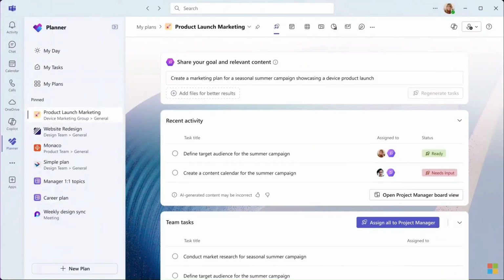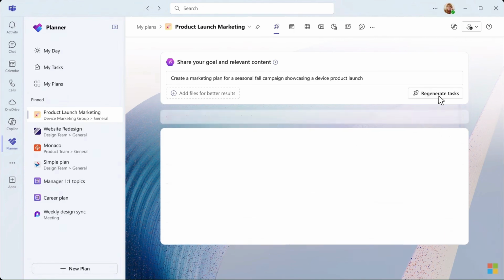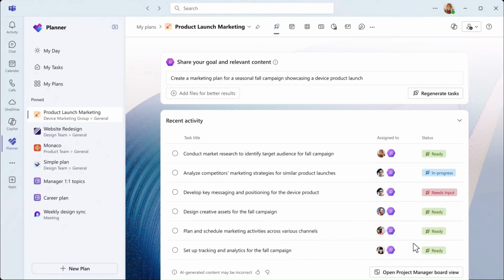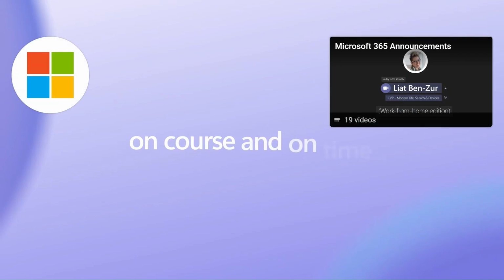Changes happen to any project. When they do, the project manager makes adjusting your plan easy. Simply update the goal and click Regenerate Tasks to instantly refresh the project plan. As your project progresses, you can review the project manager's recent activity on the Project Manager page, ensuring everything stays on track. Want the project manager to handle it all to get work done faster? On the Project Manager page, just click on the Assign All Tasks to Project Manager button. With the Project Manager, you're not just managing tasks, you're empowering your team to collaborate and execute more effectively, keeping your projects on course and on time.